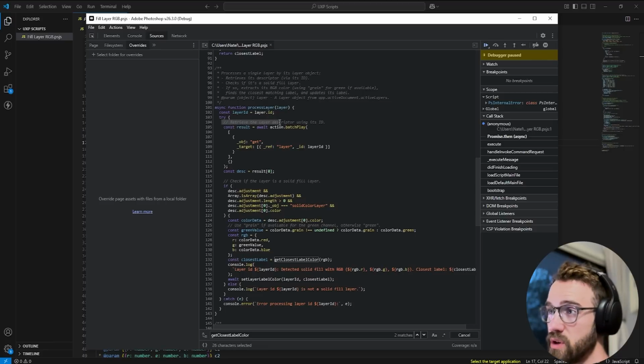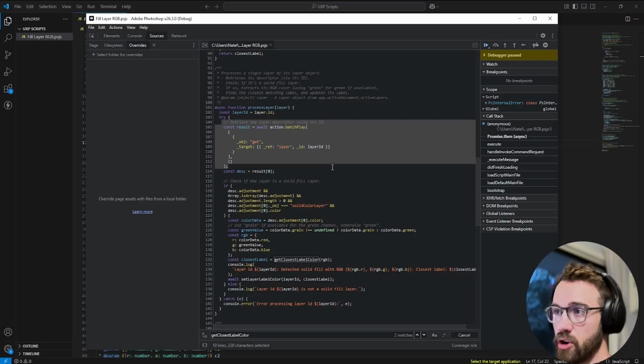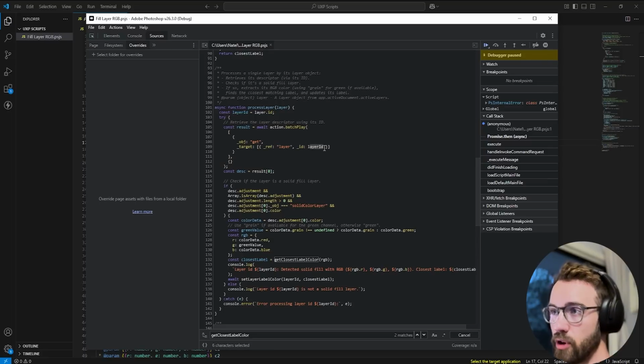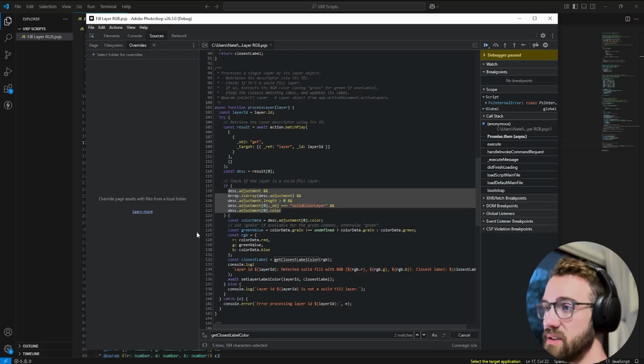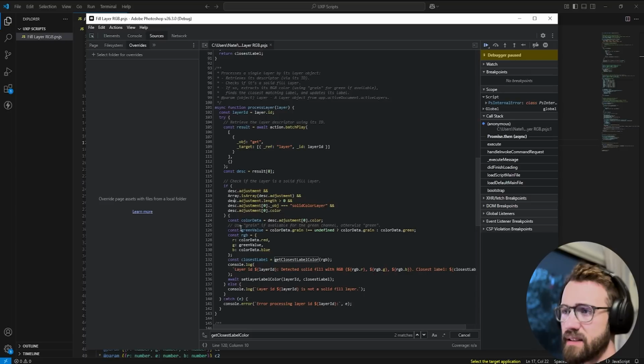Now in the process layer function, this is where the meat of everything is happening. First, we retrieve the layer descriptor by the current layer. This basically means based on this layer ID for the current layer being provided, get me some information about it. This descriptor is going to contain things like, is it an adjustment layer? Is it a solid color layer? And that's what we're checking for in this if statement here. Then if it passes, we know that we can get color data from it. This is how we're getting the color data. So I want to see what that color data is.